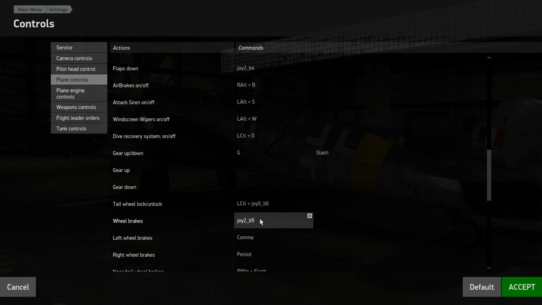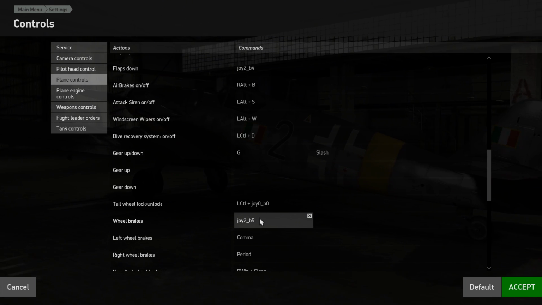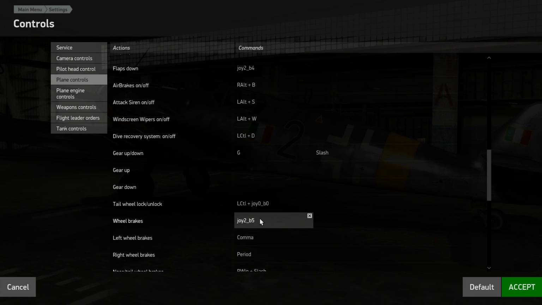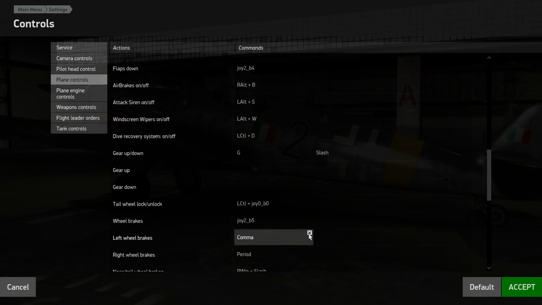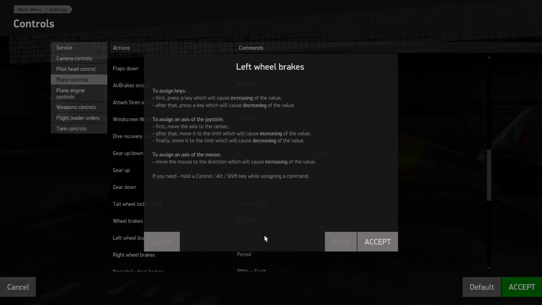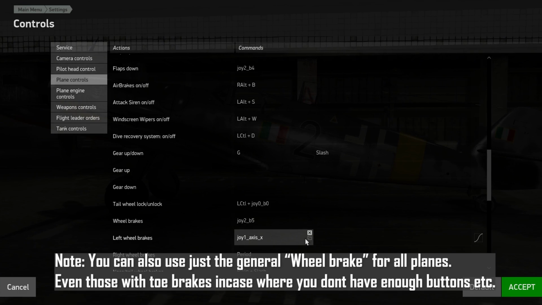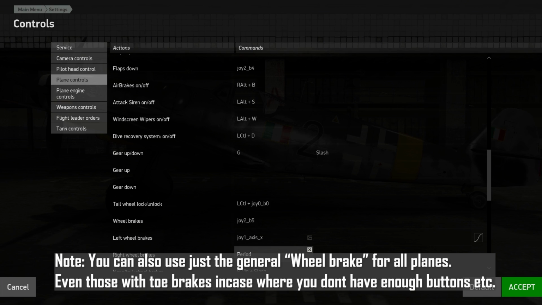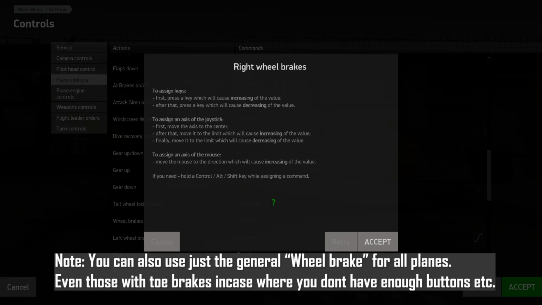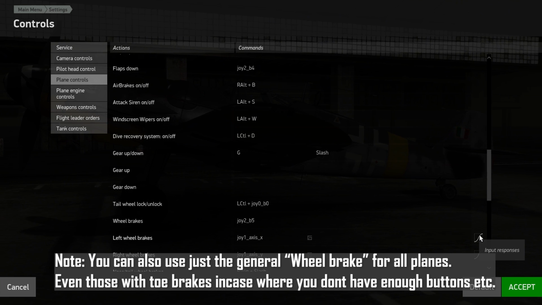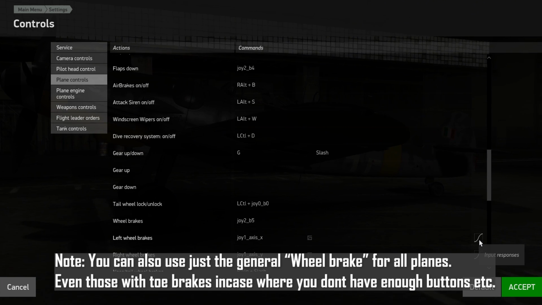Note that the wheel brake button needs to be used in planes where the left and right wheel brake can't be used independently, like most Allied aircraft, for example the Yachts or the British aircraft Tempest and Spitfire. In contrast, you should use the left and right wheel brakes for aircraft which have toe brake features, like the Bf-109 and many other German aircraft.